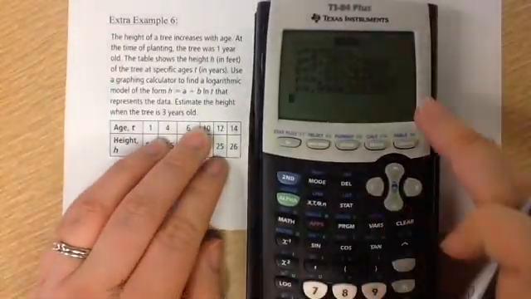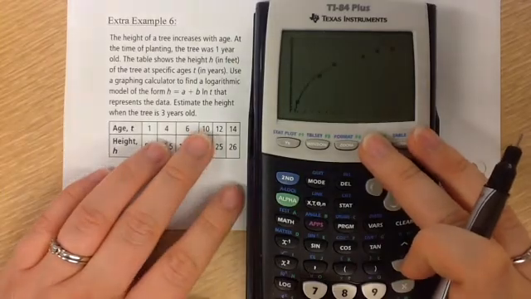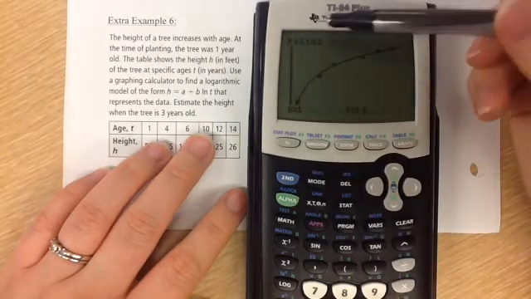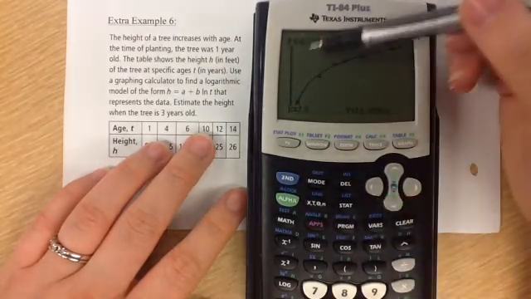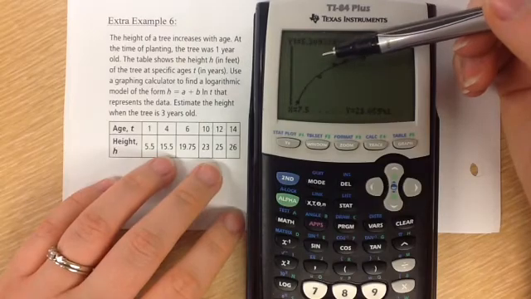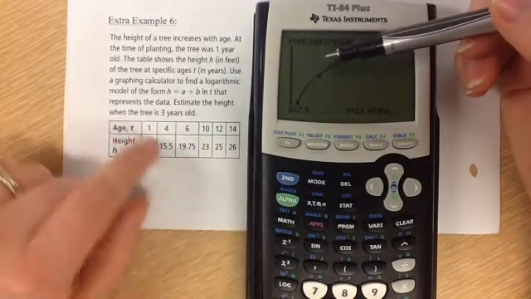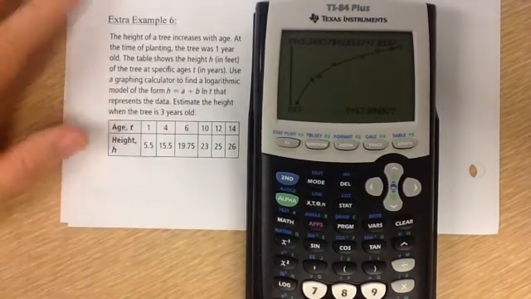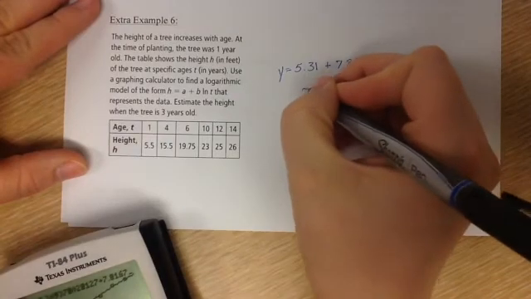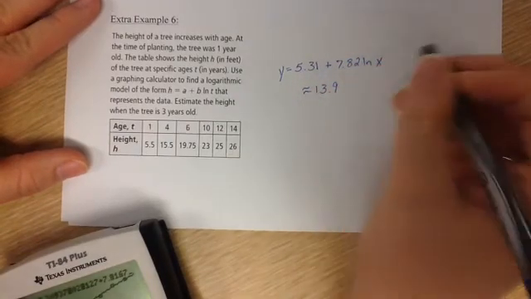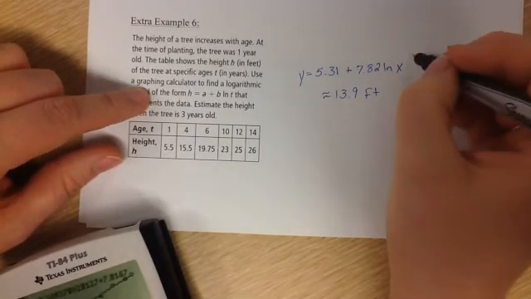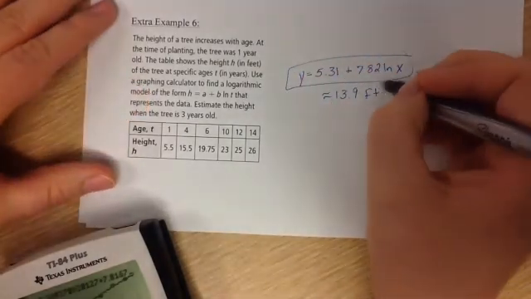But it says now estimate the height when the tree is 3 years old. So now let's go ahead and trace. So there's our model, fits the data pretty good. Let's trace, but I don't want to trace on plot 1. I'm going to arrow down. I want to trace on my Y1. And we want to know the height when the tree is 3 years old, so it's going to be in between this 1 and 4. So when the tree is 3, it should be approximately 13.9. So again, this is approximately 13.9, and this is height in feet. So there is our logarithmic model, and there's our approximate height.